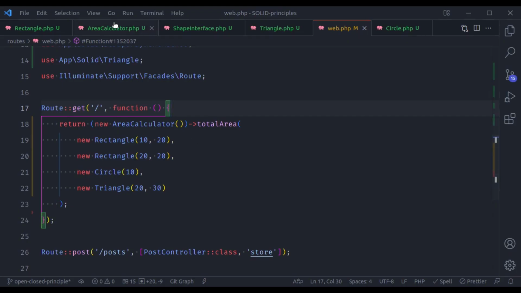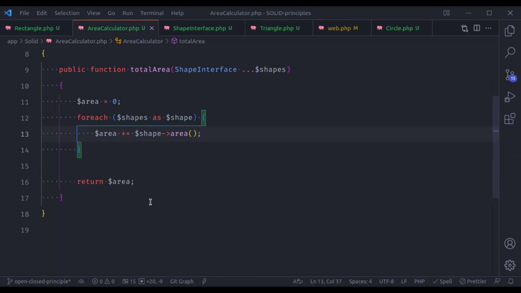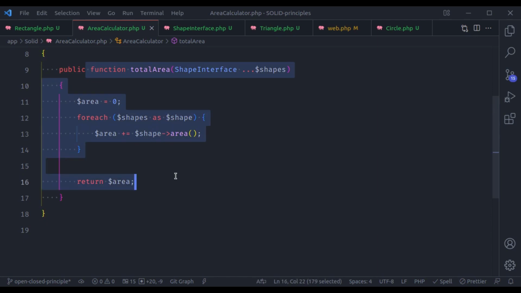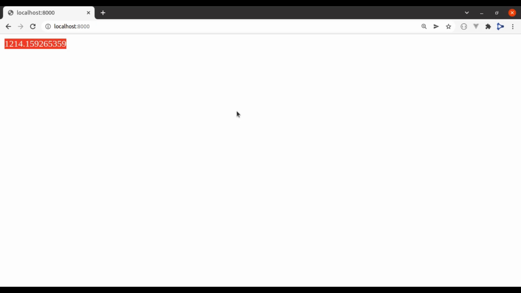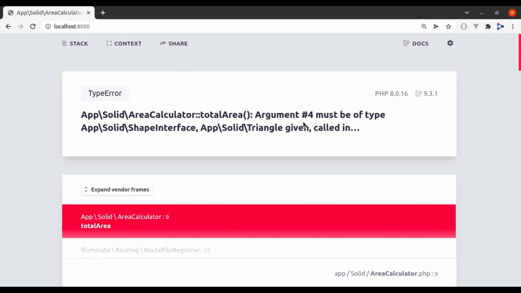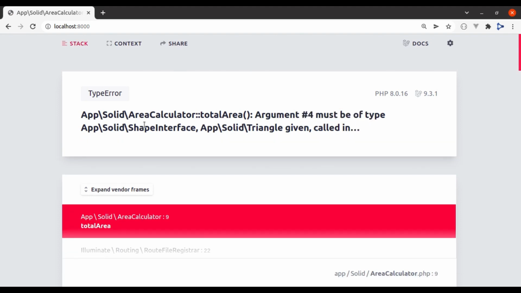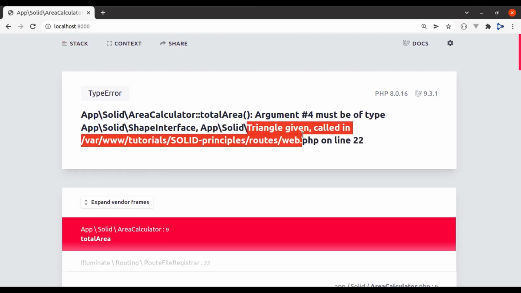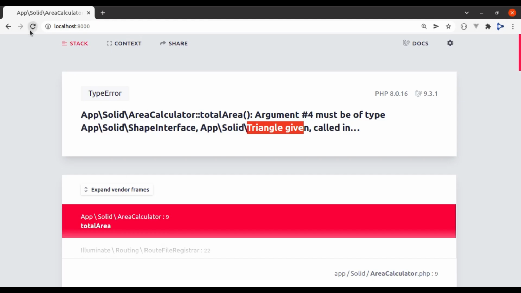So now in the area calculator, let's remove this dump, and now we can remove this if condition, and it should work, and it's working. Now you can see this code looks more clean. Now let's say in the triangle class, if I remove this implements shape interface, and let's go to browser, refresh, and here we get an error: argument type must be shape interface and triangle given. So now let's undo this, refresh, and it works.